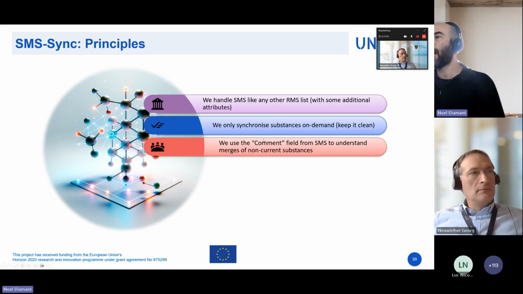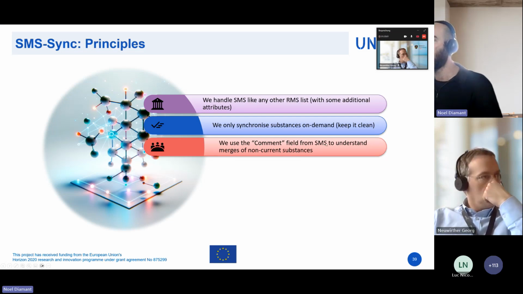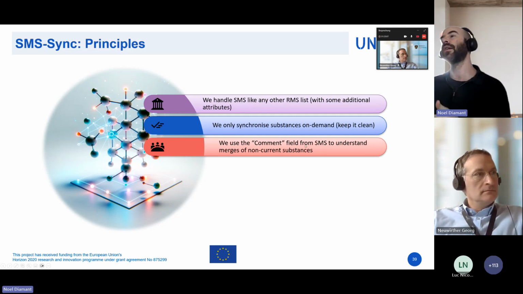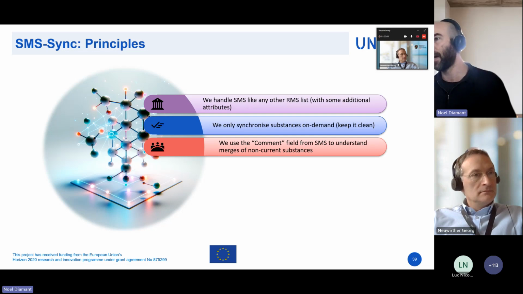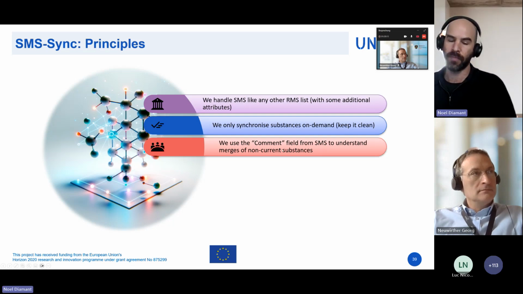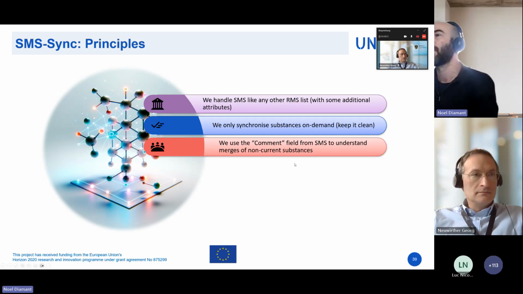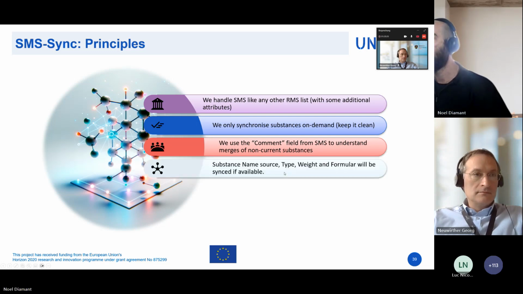We use the field comment from SMS. So SMS has a very neat field called comment, where they put, if they put a substance non-current, they're going to write in there why they did it and what is the substance that, well, most likely because it's a duplicate, what is the other substance? And the substance ID will be in the comment field. We checked this last week and it actually is there.